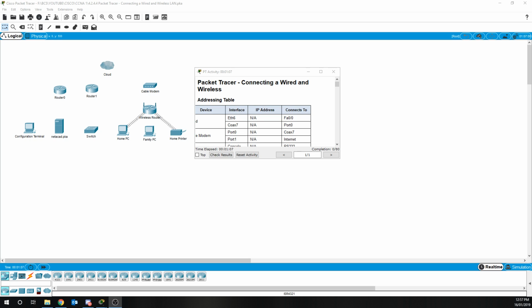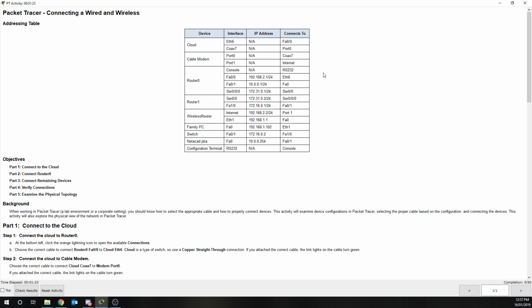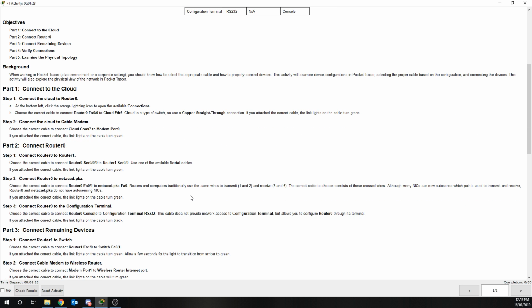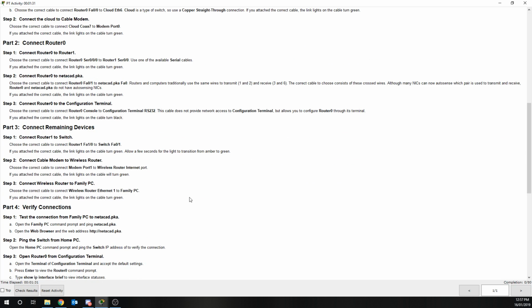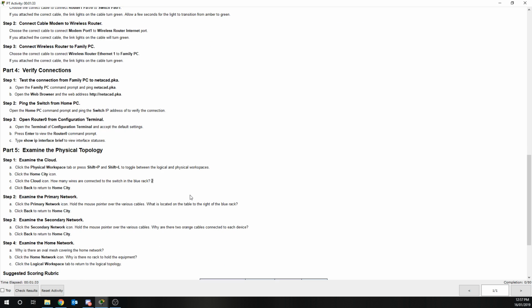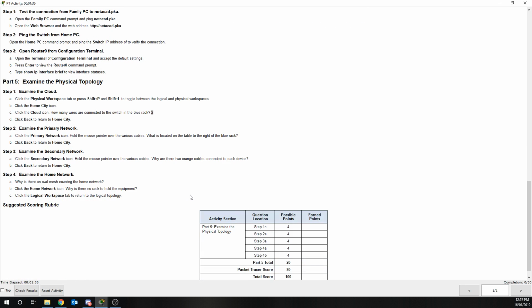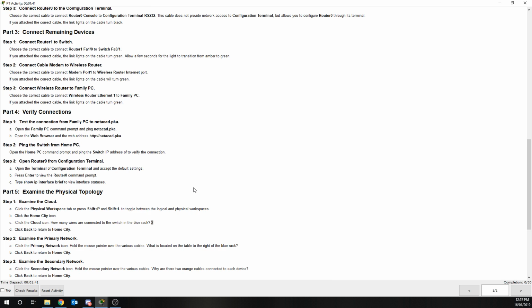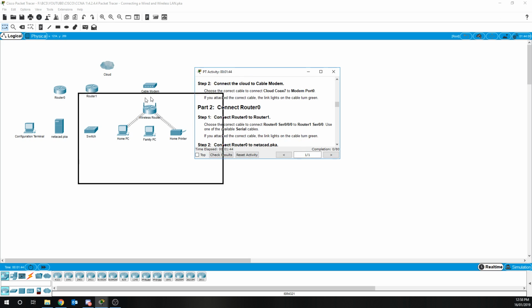Welcome back. If you've been following through, we're now up to Packet Tracer CCNA 1 Lab 4.2.4.4, which is connecting a wired and wireless LAN. We'll just enlarge that as I do, have a scroll through, see what they want done. I'll take this onto a different screen.